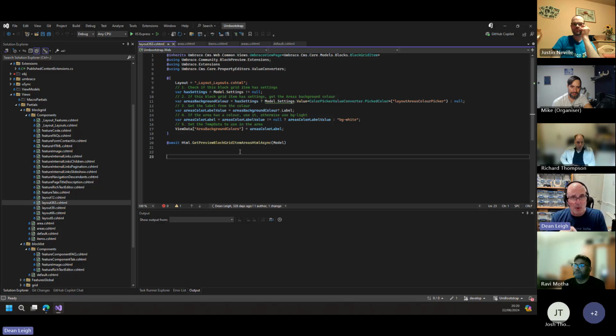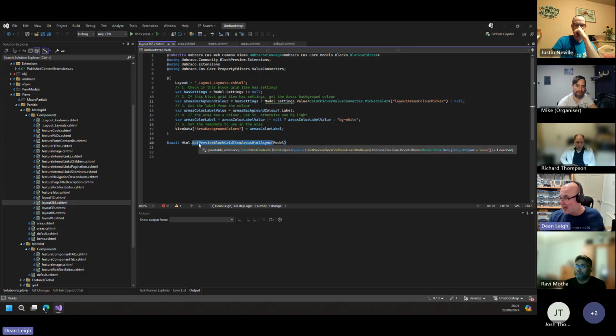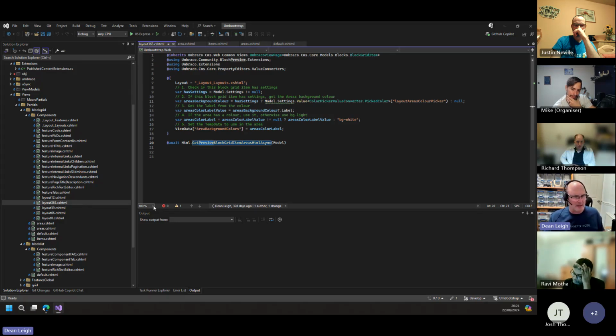I am using block preview. So if anyone's following this on video and copies the code, you need to bear in mind this code has get preview as opposed to just get block grid, I think, is in a standard block grid editor. Yeah, so please be aware of that.